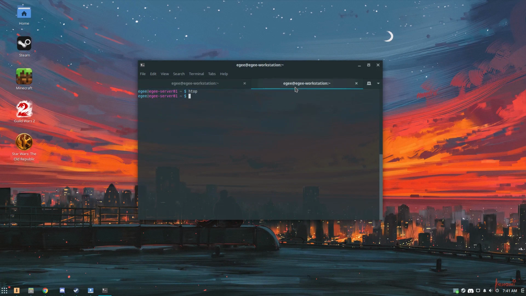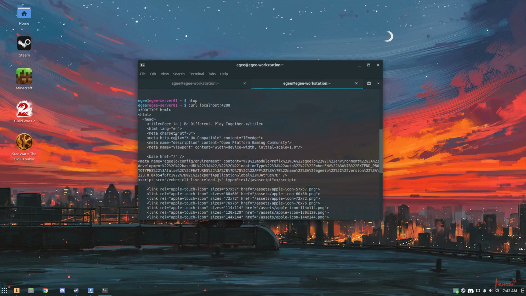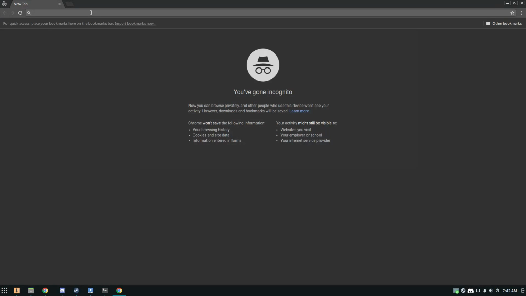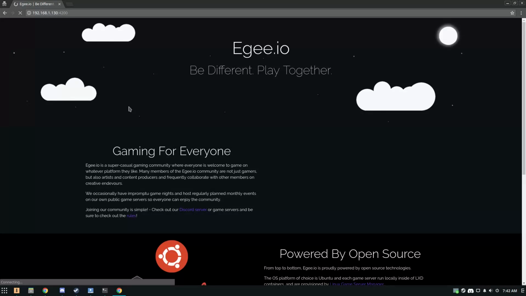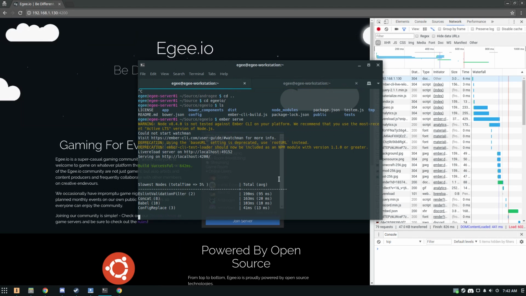So now that the server's running, I'll bounce over to the other tab and use curl to hit the endpoint. There's the raw HTML, we can see that it's running. Now let's open up Chrome on my workstation and actually hit the website. And there we go, we're hitting the website from my workstation. We'll go ahead and kill the server on the back end.